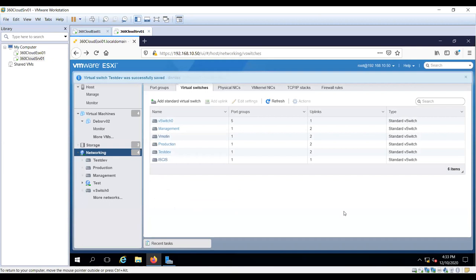So let's count them. In your uplinks, we have one, two, three, four, five, six, seven, eight, nine, and 10. So all the 10 network cards are attached to all the switches. Now there are no more network cards attached. So as per your architecture, I have done my project, sir. As per the architecture, 2, 4, 6, 8, 10. So this is the maximum you can go.